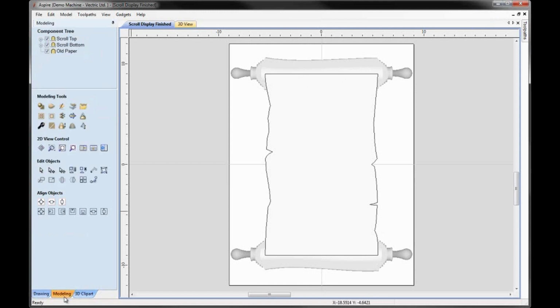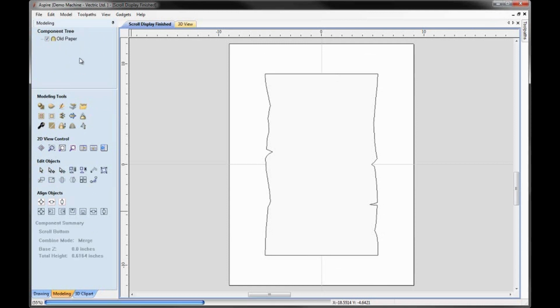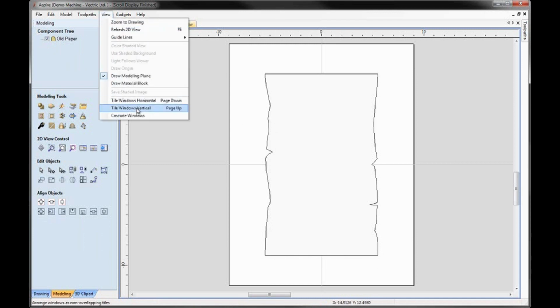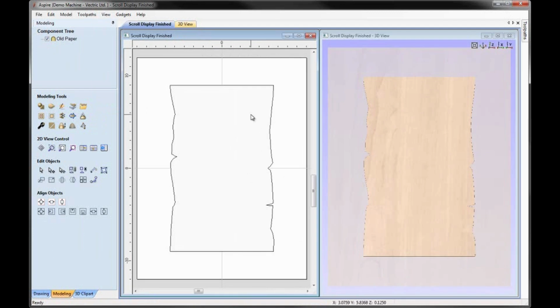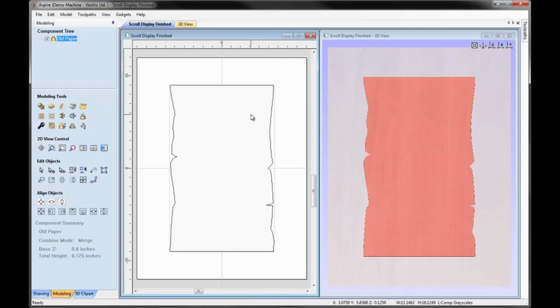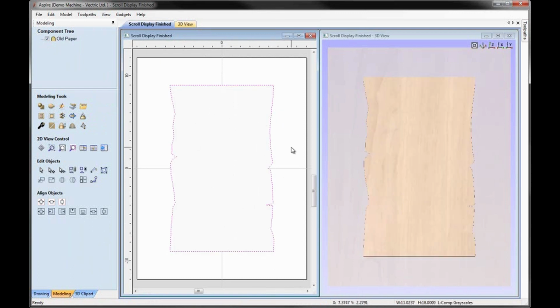First thing we're going to do is go into the Modeling tab, and I'm going to get rid of Scroll Top, just hit Delete and get rid of Scroll Bottom, so that we're essentially just left with the piece of paper in the middle. If we go to View, Tile the Windows Vertical, we can see that we've got a component which is just a thin 1/8 of an inch thick flat component that was created based on the vector that we've got here for the outline.